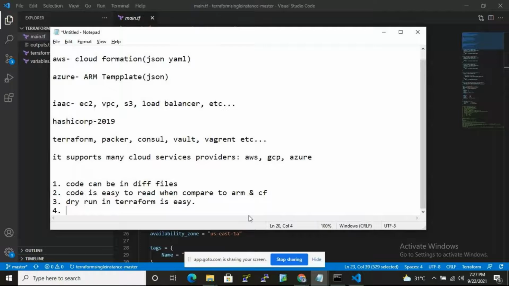So the fourth one is, we can import existing or manually created resources into Terraform. So TF is nothing but short form of Terraform. We can import existing resources.